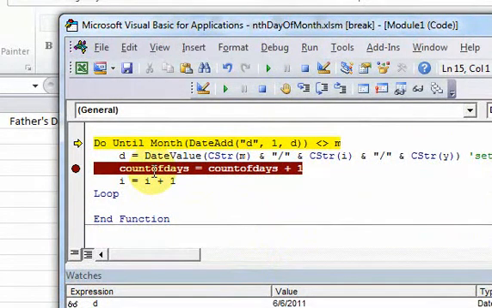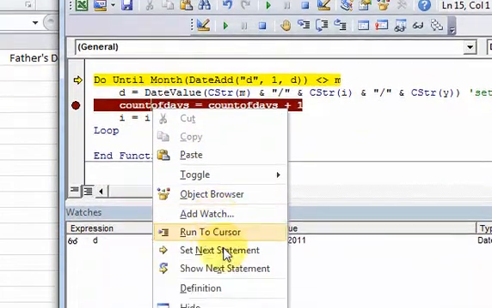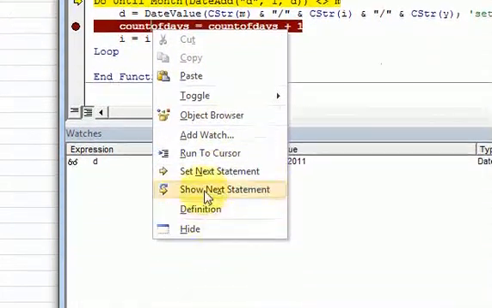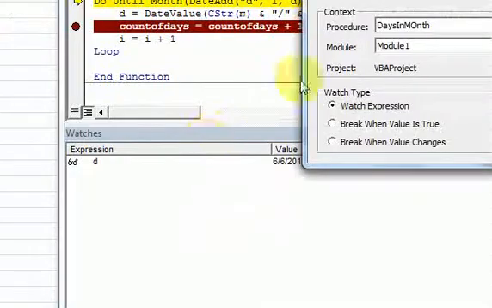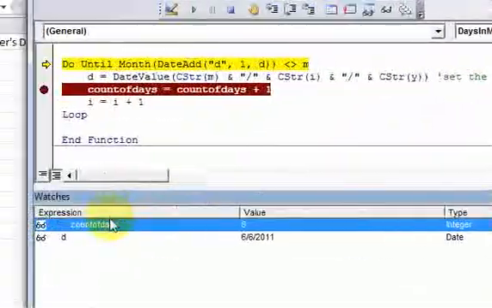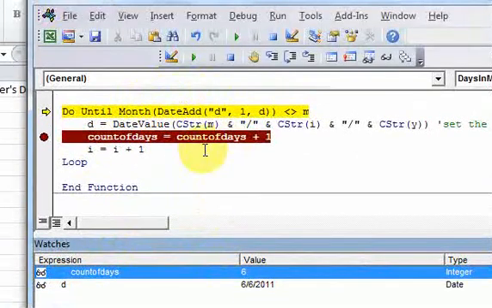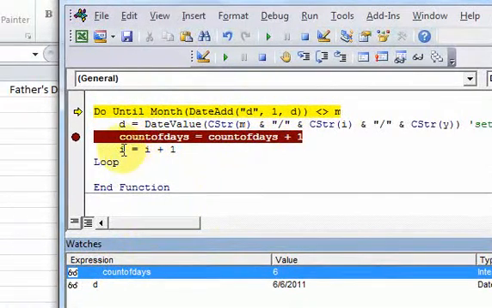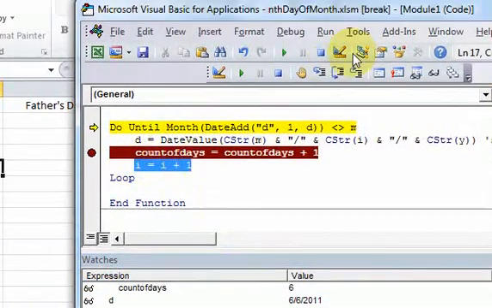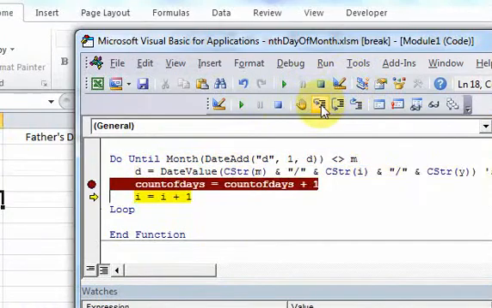And if we put a watch on this count of days, all this is doing is incrementing. Our count of days is 6. Notice that the count of days is equal to 6, and we're on 6/6, June 6. So that makes sense. So that's how the loop works. It's just looping through every day and counting every day. And we're looping. Let's keep doing that, and hopefully we could get to the end pretty quick.